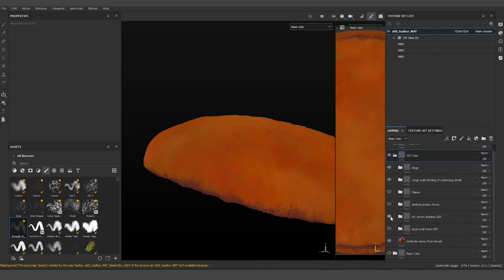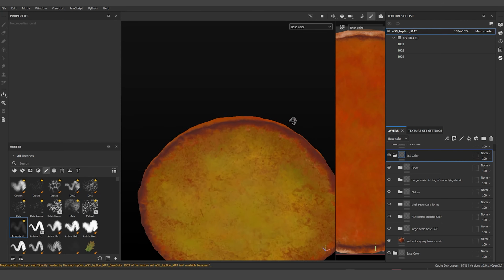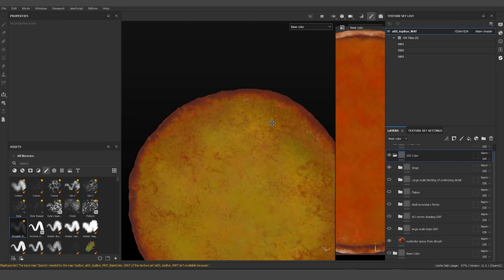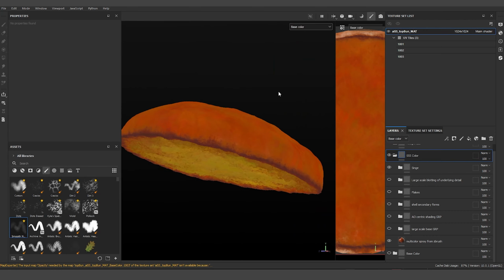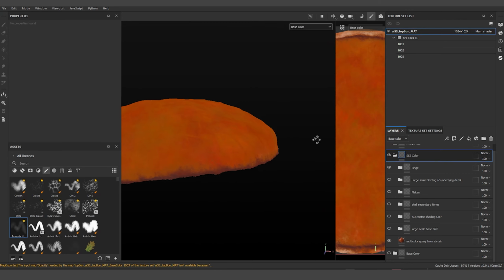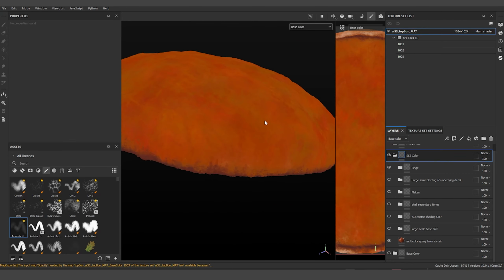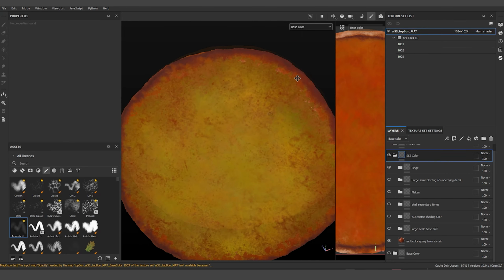And let me see the ambient occlusion shading. Yeah, I'll take that out too. And the large scale blotting. Could lose that too. A lot simpler. But I do want to flatten it a little bit more. But there's a lot less color information, which I like.